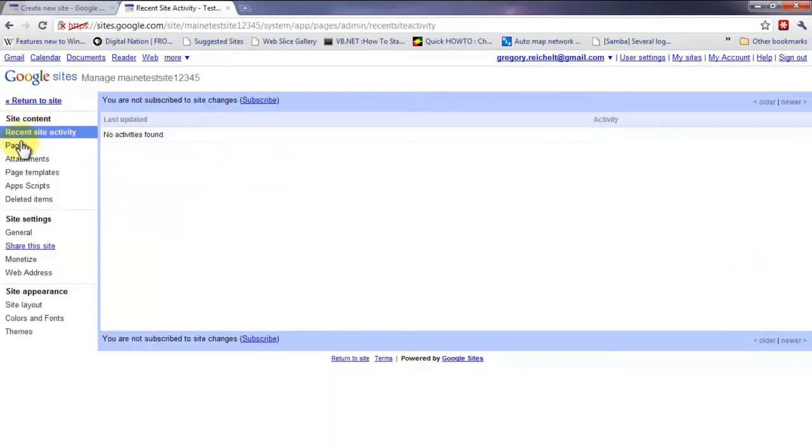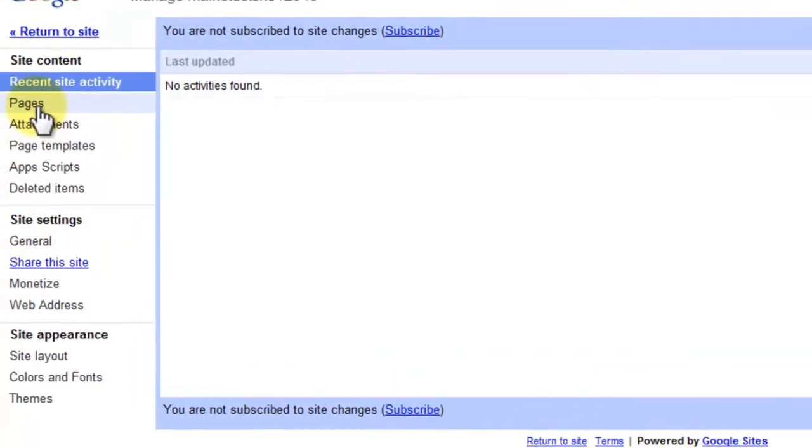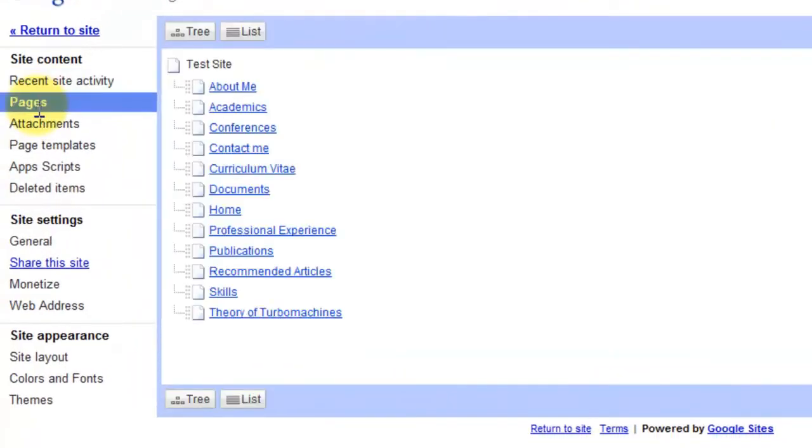So let's go into manage site. Let's take a look at all these things. Recent site activity is where all of your revision history is going to be located. Because we haven't done a lot of editing to the website, nothing's there yet. However, towards the end of this video, we'll go back in there and you can see all the revisions that were made to different pages.